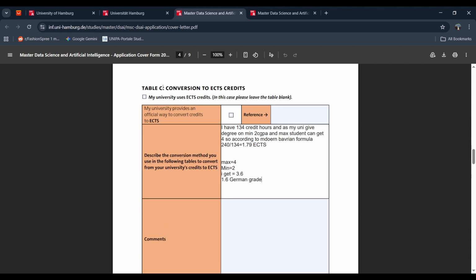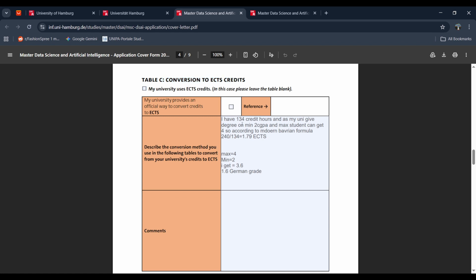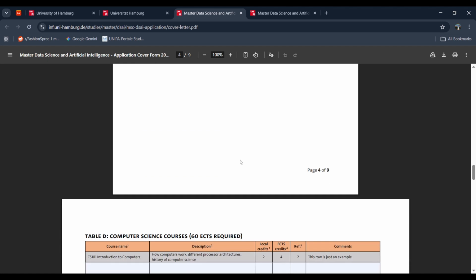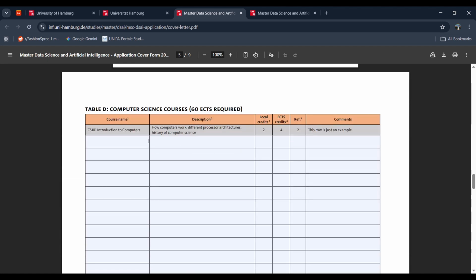So for the conversion of ECTS, whenever you are applying for any university, in the comments, in the reference, you need to mention how you are calculating your ECTS, how you are calculating your German grade, and here you need to give the link of your university site where the max and minimum CGPA is mentioned. Okay, so now they are asking about computer science courses.